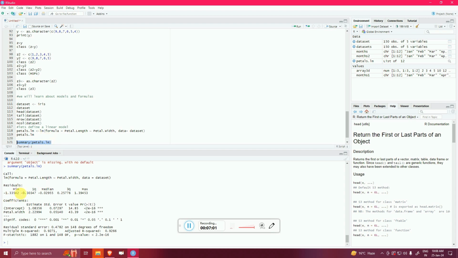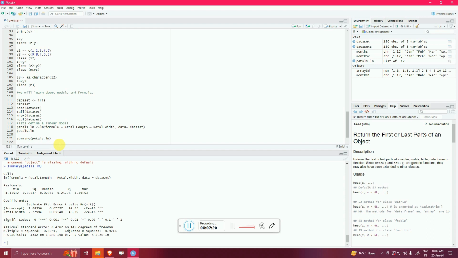So the residual values are minimum, 1Q, median, and max. Then coefficients, estimate, standard error, and t values. These are the complete details that you can get. You're also getting the p-value, which is significantly less than 0.05, so it has a good standard value, and the results are considerable.